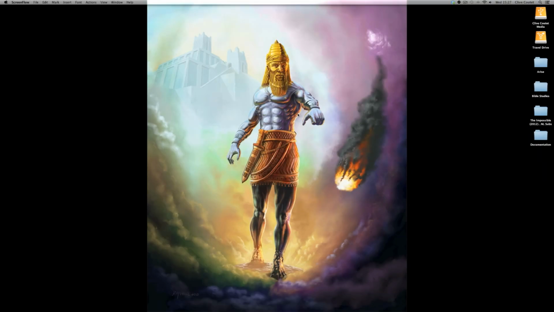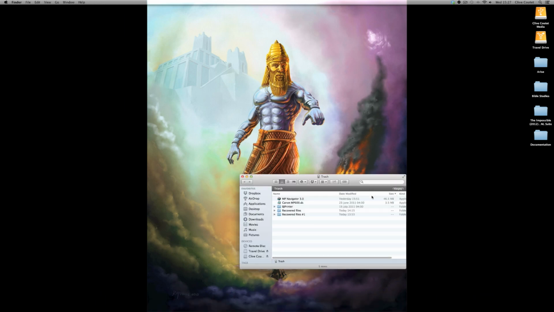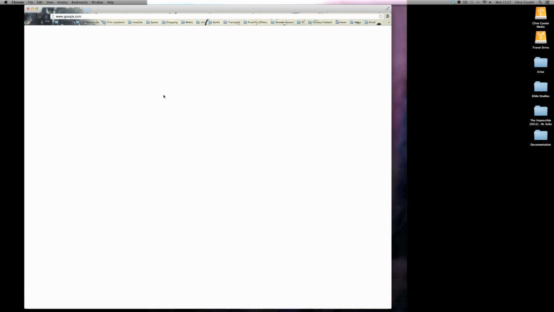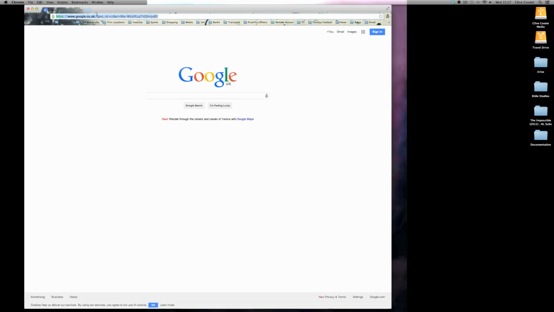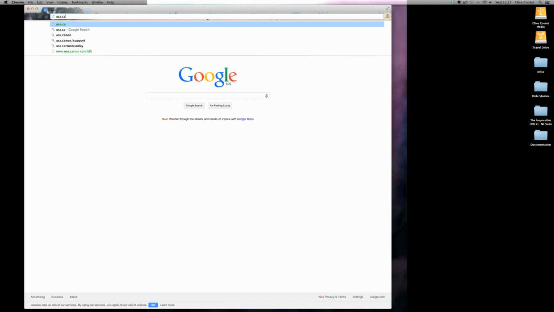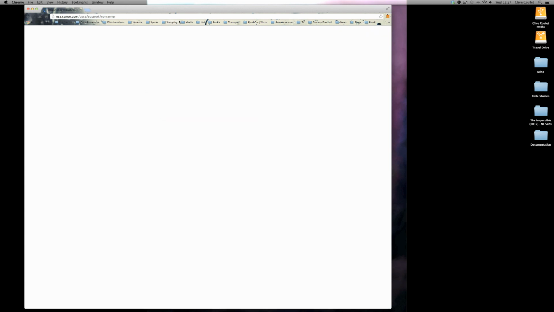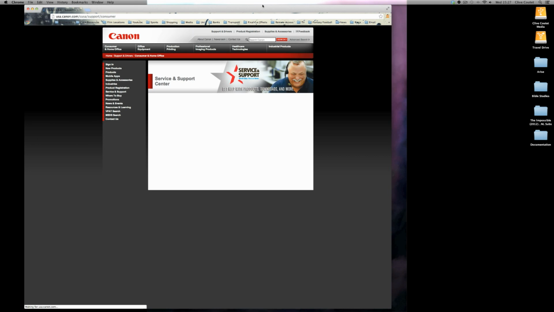Once you've set back up the computer, what you then need to do is empty your trash, which is very straightforward. Then after this, we need to get onto the internet and go to usa.canon.com/CUSA/support/consumer. And that will take us to the Canon website where we can download the drivers for our relevant machines.